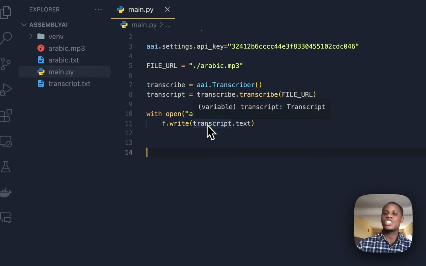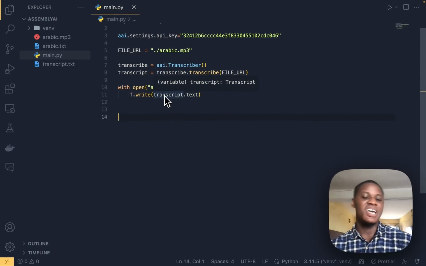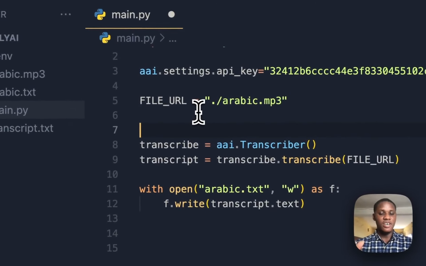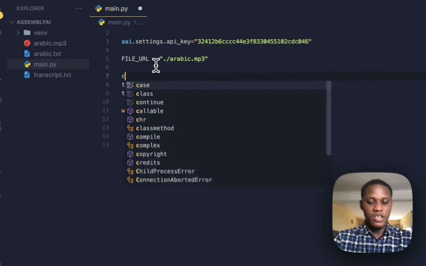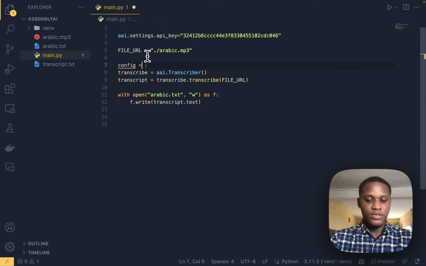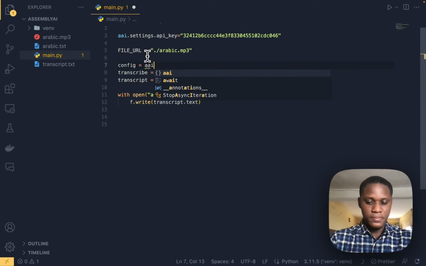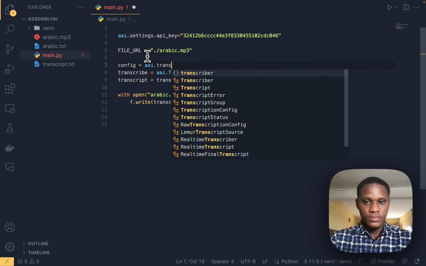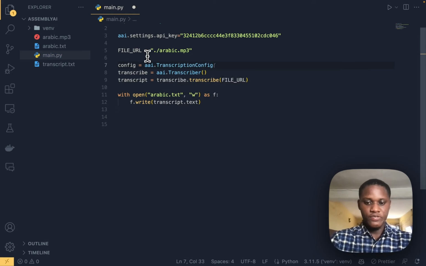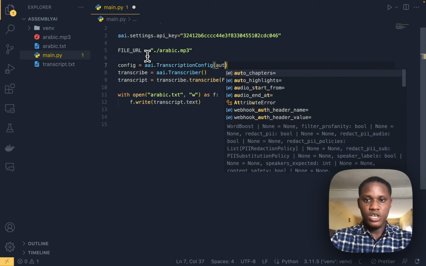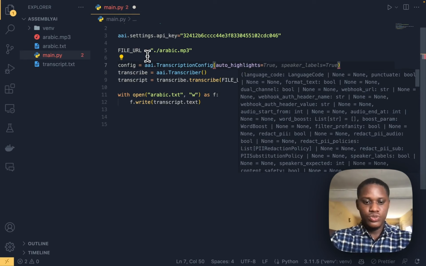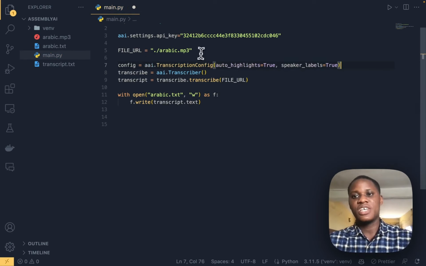Okay, this is for transcription. What if you have a different use case? Let's say we want to get the highlights in this text. How to do this is we're going to come here and say config, and I'm just going to say aai.TranscriptionConfig. We're going to set auto_highlights to true. We're going to also set speaker_labels to true.